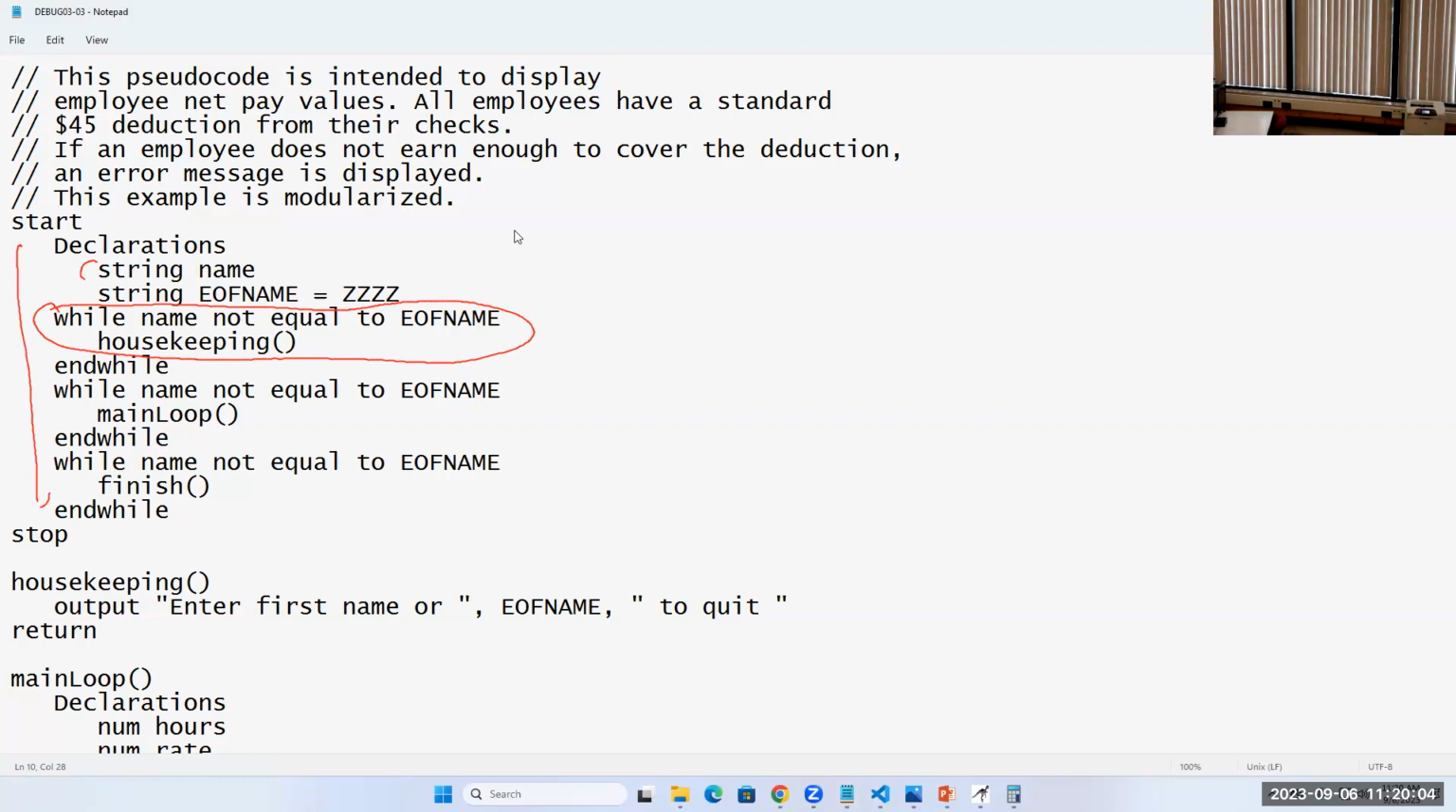Now, let me ask you a question. What is the purpose of housekeeping? To initialize the variables, and you need to do it only one time. So if you do it only one time, why do you have to use the Y here? You have no reason to use the Y here. You just need to do it one time only. So this is not correct here.